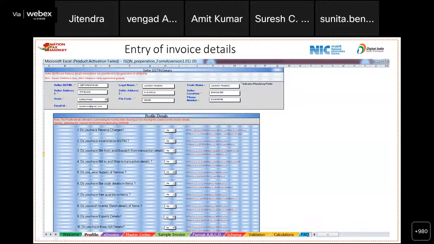Then this is the customization that I was telling you about. Since the sheet is very comprehensive, you can exclude some of the columns that do not come under your business. Sometimes businesses do not have any kind of reverse charge. In that case, you can hide this column by saying no. Here you can say, do you have reverse charges? You can select no, so this column will not be shown in the Excel sheet. Then, do you have an e-commerce GSTN? If it is not applicable, you can set it as no.